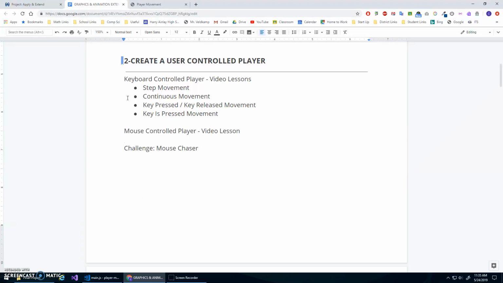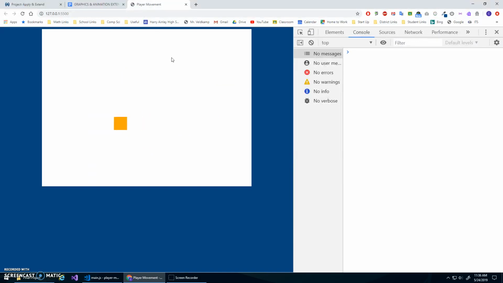Okay, so we've done step movement, continuous movement, key pressed. Actually, I want to change this to key down / key up movement, because that's what the actual events are, right? Where we had a speed that we controlled with our down event and our up event. Now we're going to do keyIsPressed movement. Now, the effect of this one is going to be the same as this one, that when I hold the key, the stuff will happen.